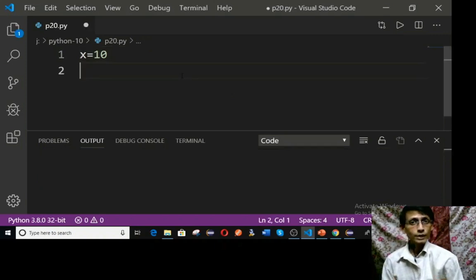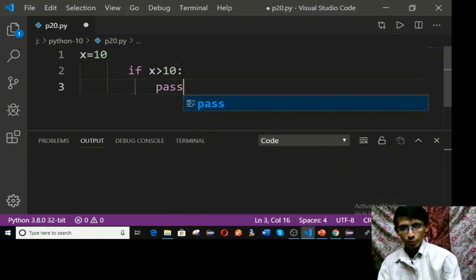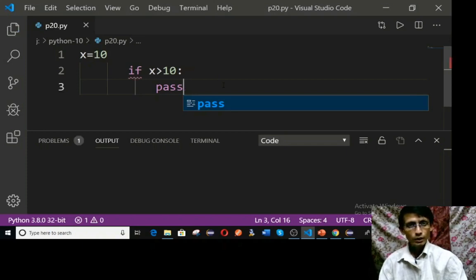Now I have to write the if statement, but where should I start it? Can I start it from here? Suppose I am writing here if x is greater than 10, give a colon and enter, and suppose I am writing pass for now. Pass is a keyword which can be used in a situation where you have to write something but you have nothing to do. Okay, but is it correct? Let's check it. Now save it and see whether it is correct or not.